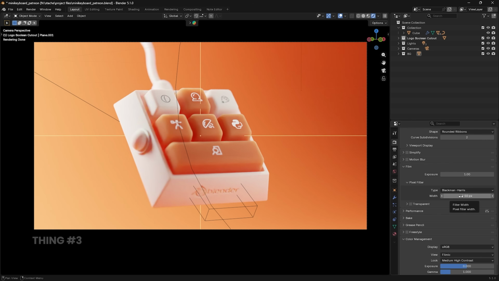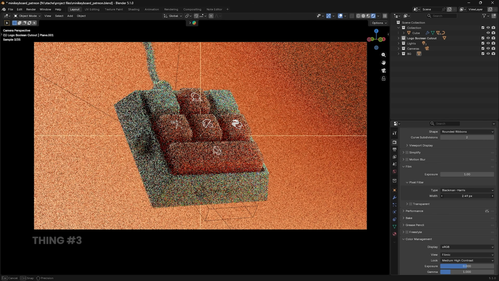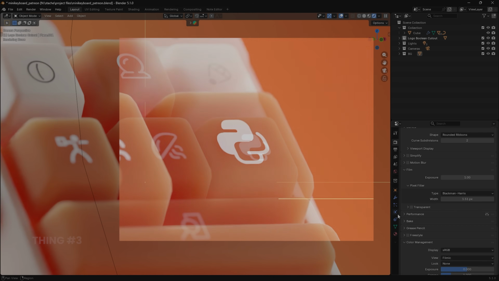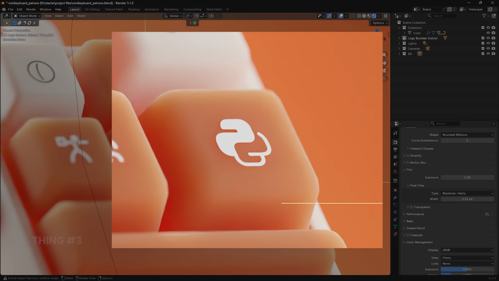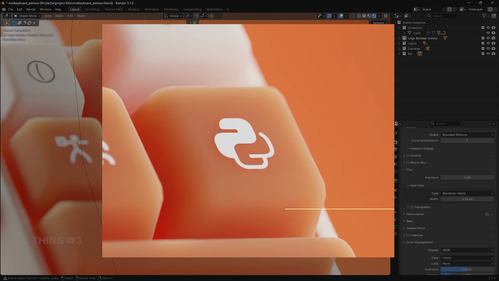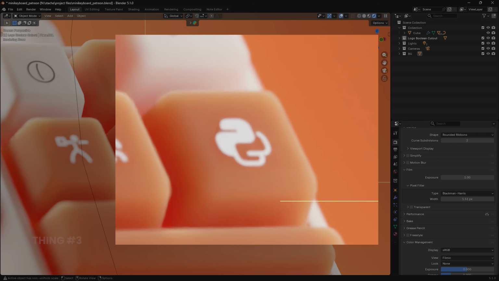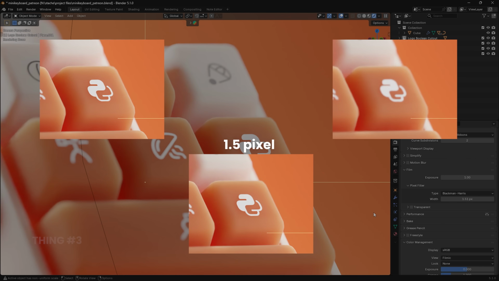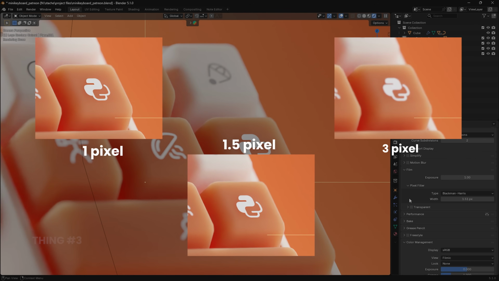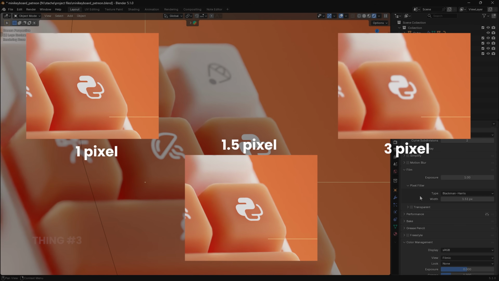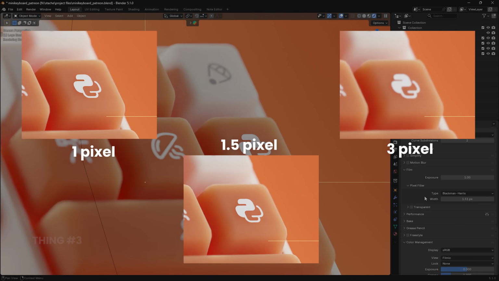And the filter size number, that controls how far the smearing spreads. Think of it like this. A small number like 1, you'll get tiny smears and edges stay sharp and crisp. A big number like 3, you'll get wider smears and edges get soft and blurry. 1.5 pixel is a great default value, but I would suggest you try 1 pixel and 3 pixel as well, just to see which output you like more.